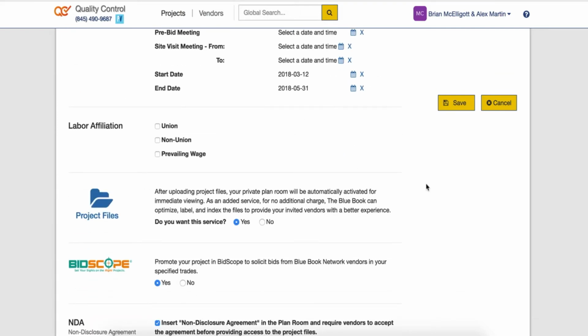Labor affiliation is going to allow you to designate the project as having a trade or labor affiliation. In this case, we have check marks for union, non-union, or prevailing wage. Keep in mind that this is strictly just to let the subcontractors know that this is a union, non-union, or prevailing wage job. It will not affect your vendor results when searching the Blue Book network.